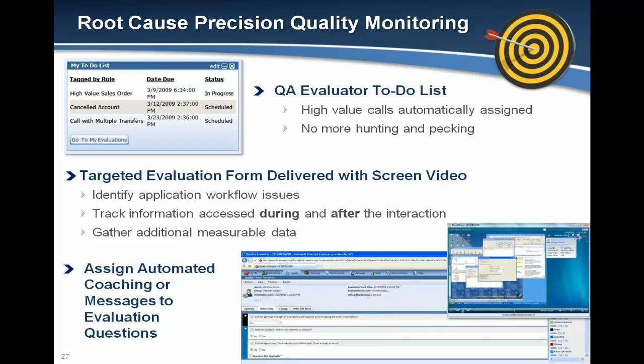They're also going to get a targeted evaluation form delivered with the screen video if you're recording screen. What that means is essentially you don't even have to choose the QA form, and you can have multiple QA forms for different types of categories and different types of interactions, because really not every interaction should be evaluated the same way. There's data you may want to collect on certain types of repeat calls or certain types of calls, whether it's sales or collections or service. But that automatically gets assigned.